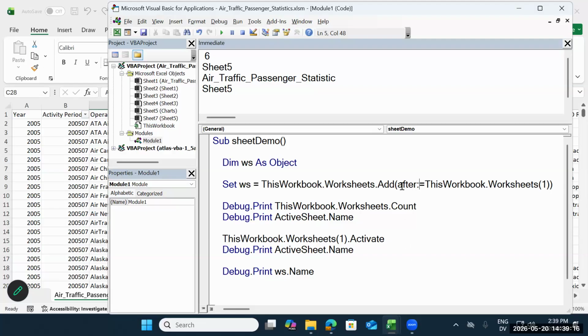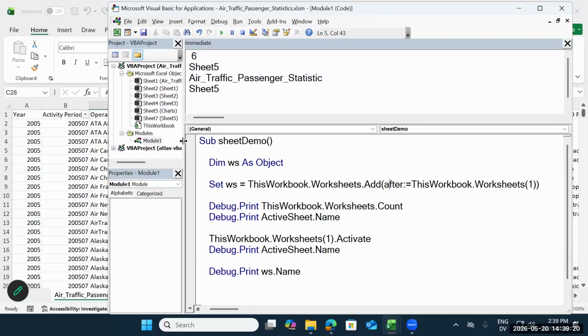Yeah, open parentheses after colon this workbook dot worksheets and then one in parentheses, the first worksheet. What that returns is it added a new one. Sheet 5 is the new one. It said activate the first sheet, give me the name of that, and then give me the name of the one that you added because that's an object now. ws.name. Worksheets.